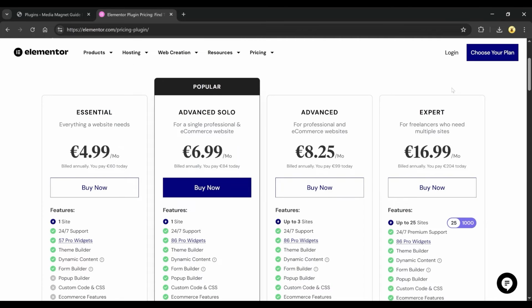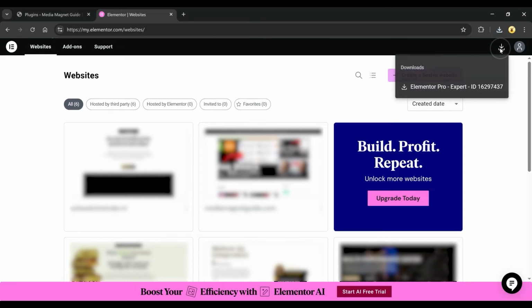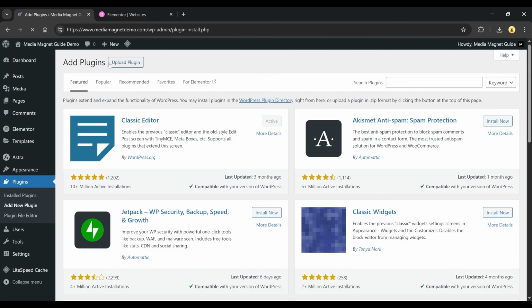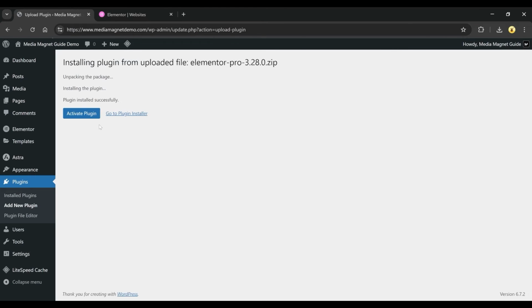Once your purchase is complete, log into your Elementor account and head to the Websites section. From there, download the Elementor Pro ZIP file to your computer. Now, return to your WordPress dashboard. Again, go to Plugins, click on Add New Plugin, and this time, choose Upload Plugin. Click on Choose File, select the Elementor Pro zip you just downloaded, and then click Install Now. Once installed, hit the Activate Plugin button.